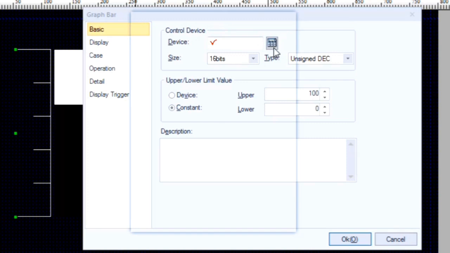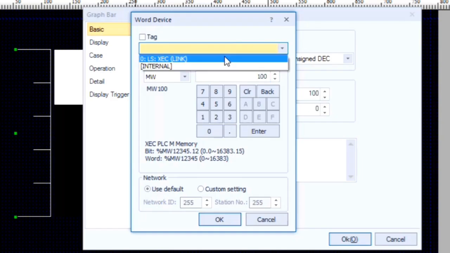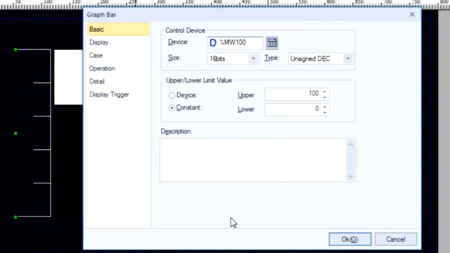If I click here, a window will open for us. At this point, I am going to select the controller unit that we have already configured previously. Now, moving forward, we are going to establish a connection between this HMI and an XEP PLC by utilizing a dedicated communication link to ensure everything is synchronized correctly. So I select this controller here, and here we can choose the memory. I'll select MW, and here as well we can enter the address that we have in mind. For example, I enter MW100 here and confirm it.